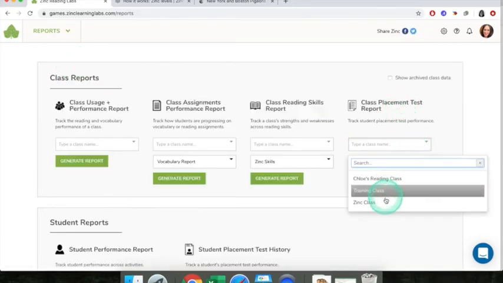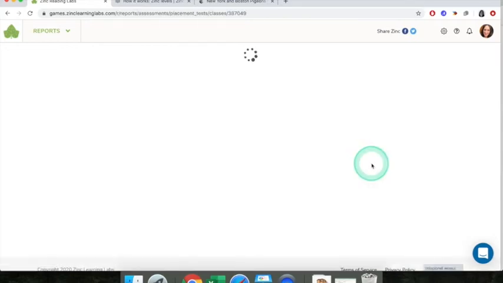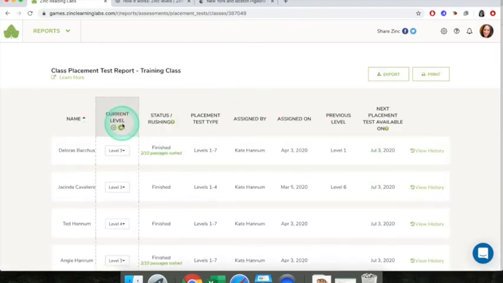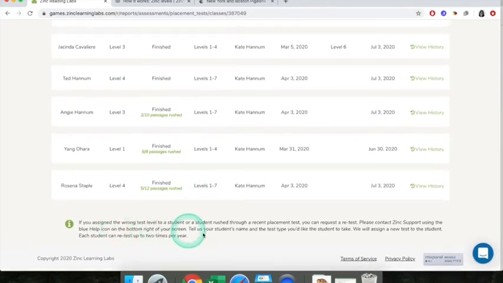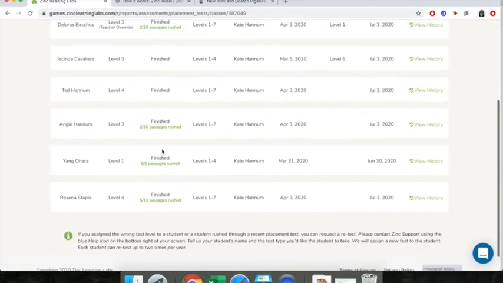Class placement test report. This is where you can actually override your students' levels if you find that they got really distracted during the placement test, or if they really rushed through it. You can adjust their level, or you can get in touch with me and I can create a retest for them. If you find that, like with this student, he rushed through the entire thing, this might be something you'd want him to be able to do again. So just let me know.